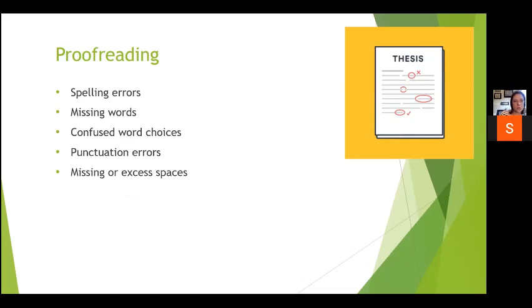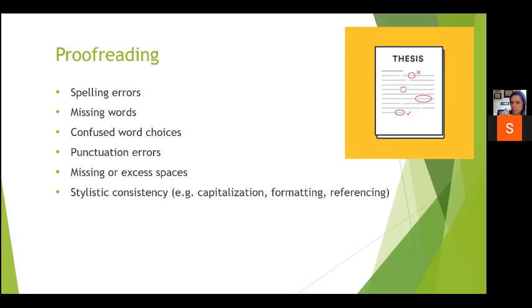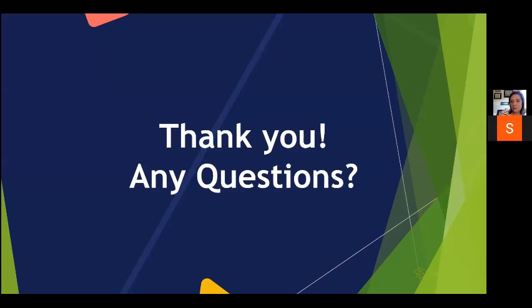Check out your punctuation errors, missing or excess spaces, stylistic consistency, so capitalization, formatting, referencing. Remember, we talked about the referencing especially, but make sure you use capitalizations when needed. Make sure that your paragraph is formatted the way we discussed. And of course, your thesis is formatted the way your outline is supposed to be. Check your citations.